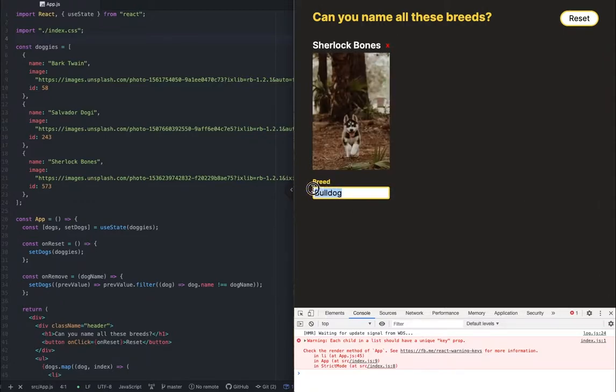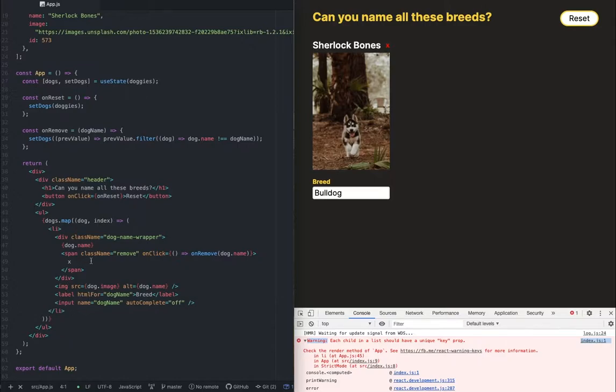Now Sherlock is labeled as a bulldog, and as you may have already guessed, the root cause of this issue is this beautiful red error. When we try to remove a particular dog, our state changes, which forces our component to re-render, which triggers the diffing algorithm to be run. This process is also known as reconciliation. I'll leave you a link to the React docs if you want to read a more in-depth guide.